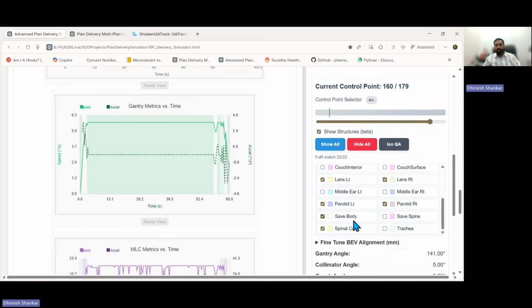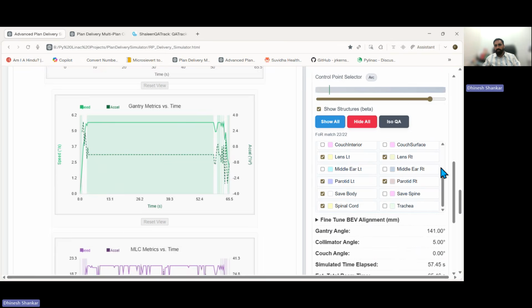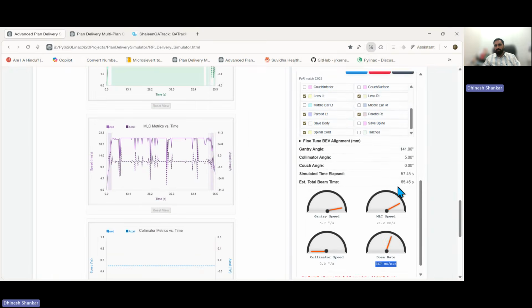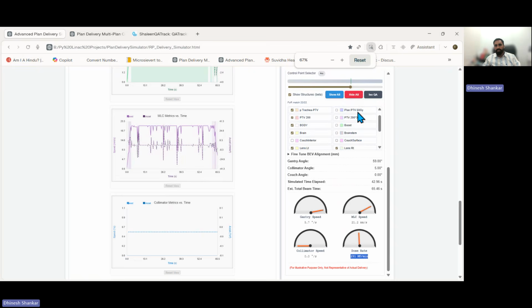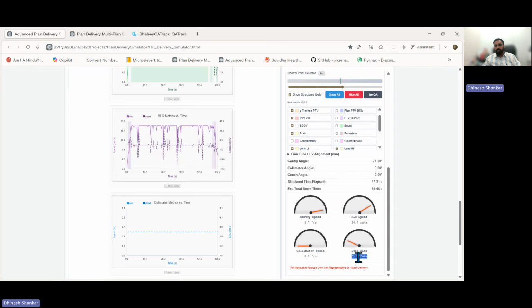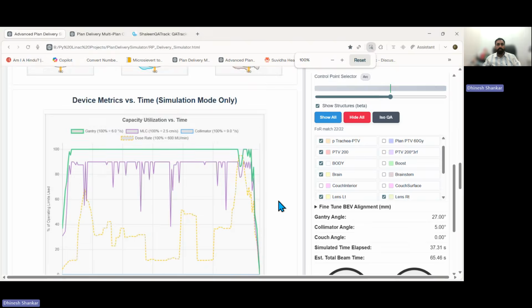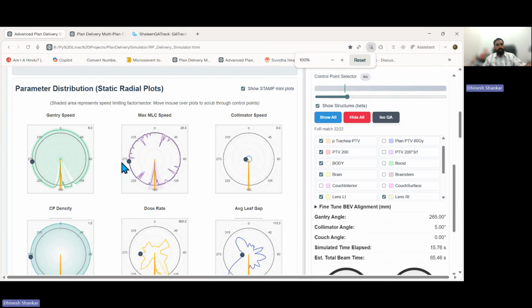We can see it here also. The dose rate values will be mentioned here. This is the control point sector. We can check these control points, and if we change the control points, we can see the changes in the actual value here. This is about the radial plots.